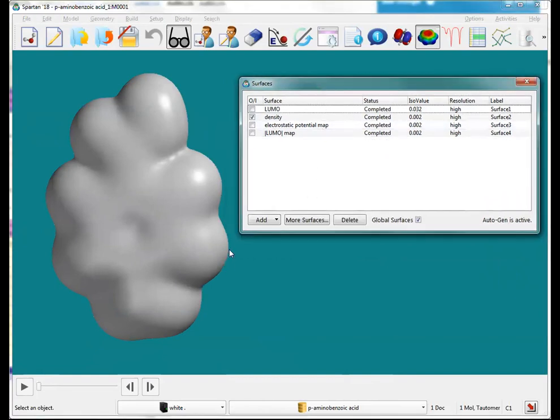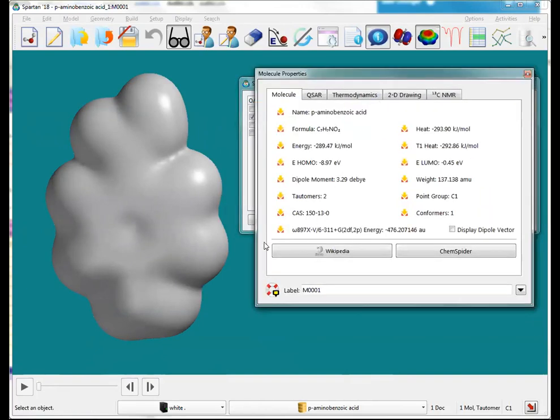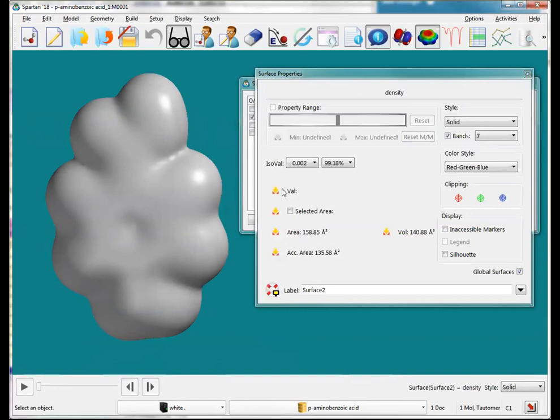And if I go further than saying it's the electron density, if I pull up the properties dialog and click on the actual surface, you'll see I'm now looking at the properties of that particular surface. So it says it's an iso value of 0.002. Well, what does that mean? That's essentially 0.002 electrons per cubic bohr. So it's basically a surface associated with almost all the electrons in the system. It's a 99.18% enclosure as far as the electrons are concerned.